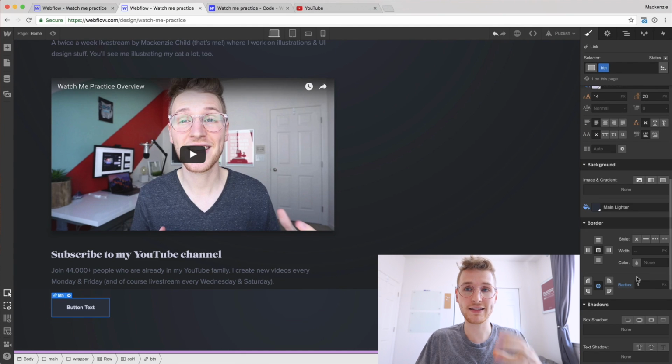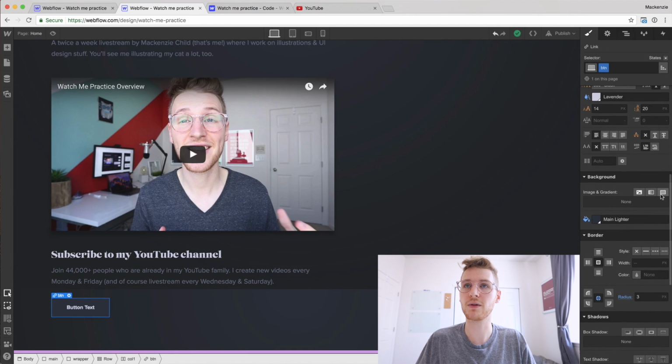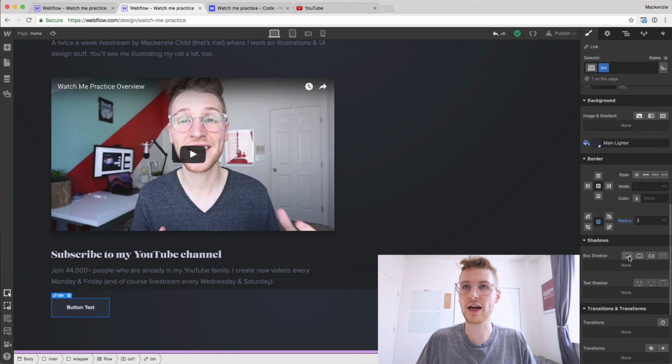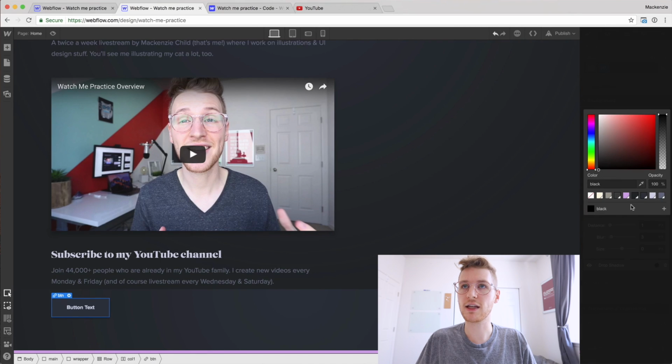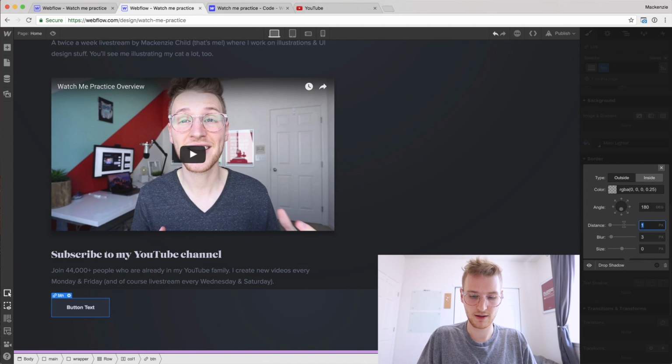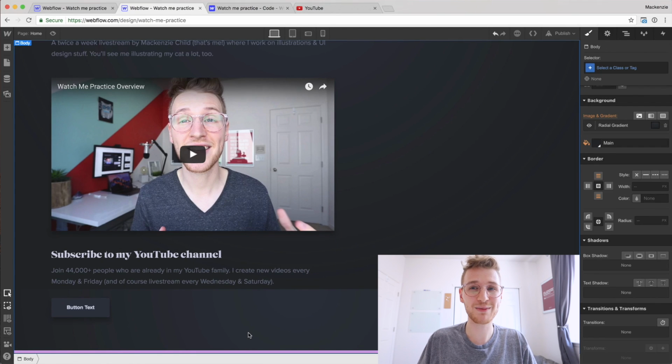Perfect. And then the last thing I want to do to add some depth, just like we did in our design, is add a box shadow. So if we go down to the shadows, click Add Drop Shadow. Let's do 180 degrees, same as before. Let's change the opacity to 25%. Let's do 9 and 18 and see how that looks. I mean, yeah, that looks pretty good to me.